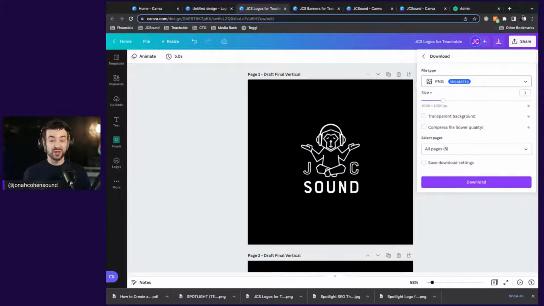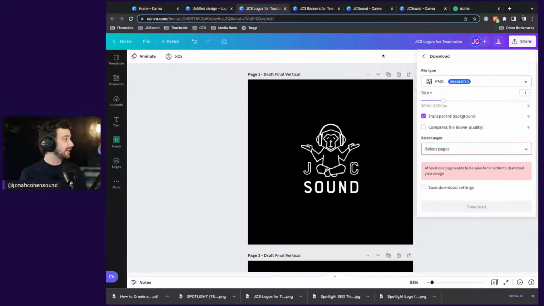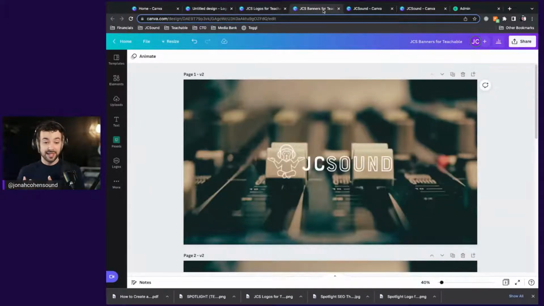So if you're trying to have your logo show up just over a menu bar or something, you can just click transparent background, and then you can choose if you want all of these pages or just one to export. Once it's exported, it's super easy to upload to your Teachable account. So Canva is just the perfect place to play with logo design. I really can't promote it enough.